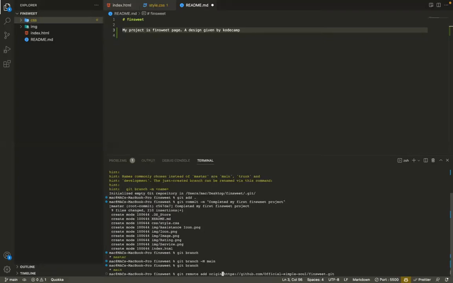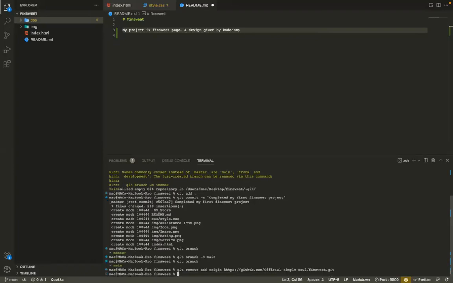So git remote, git branch, all of those things. Git add are commands, right? Git commit is also a command. Git branch is a command. Git remote is a command. So now add this origin. I represent this with origin. Now add this repository, right? Now enter. So that has been added.